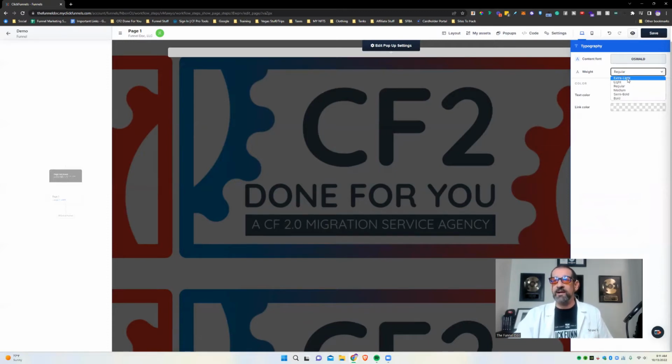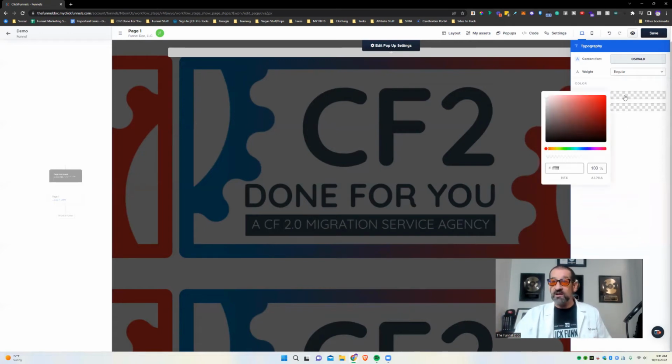You've also got your weight, which is extra light, light, regular, medium, semi-bold, and bold. And this is really just the overall thickness. They say weight, but it's really the thickness of the font. So if you've got it super thin or you want to make it super thick and bold, that's where you choose this. And then you've got your overall text color.